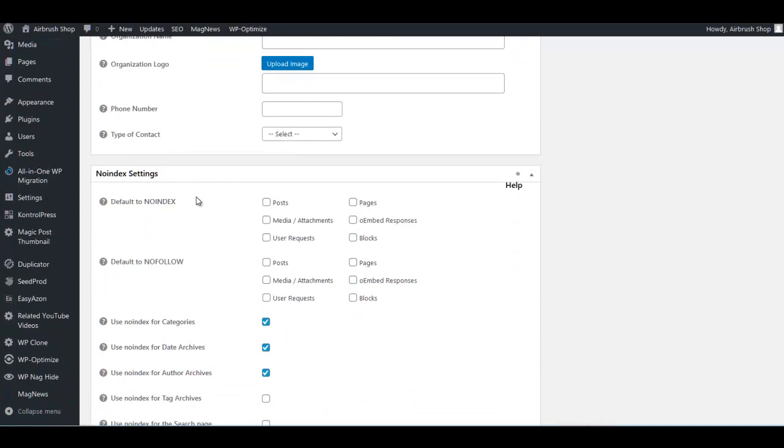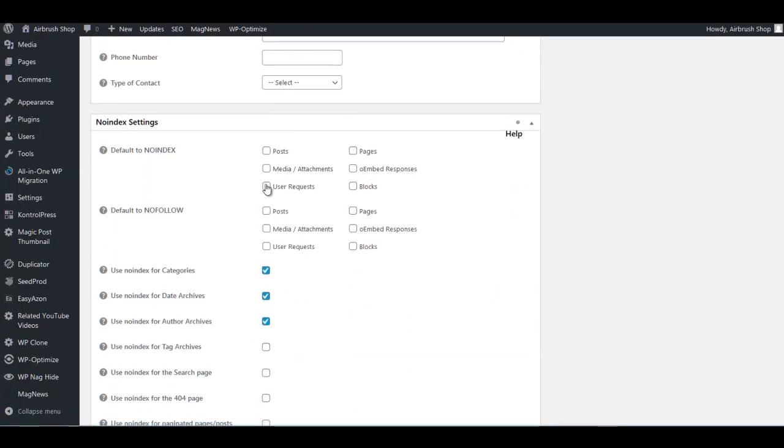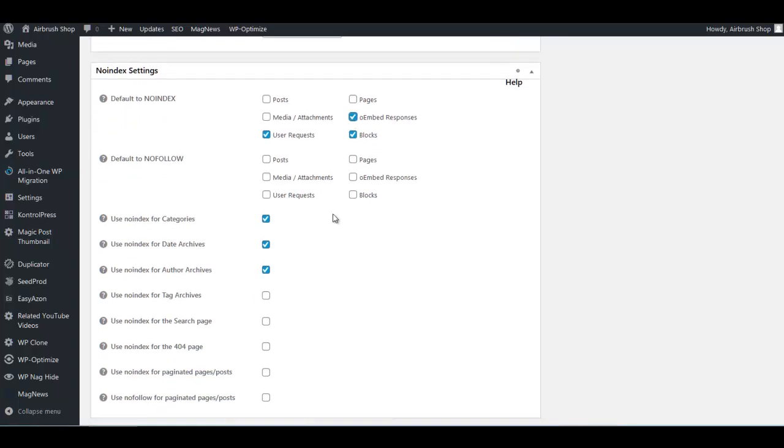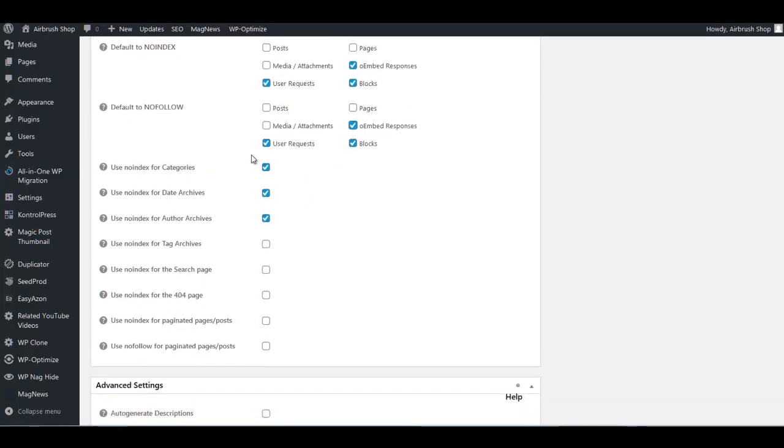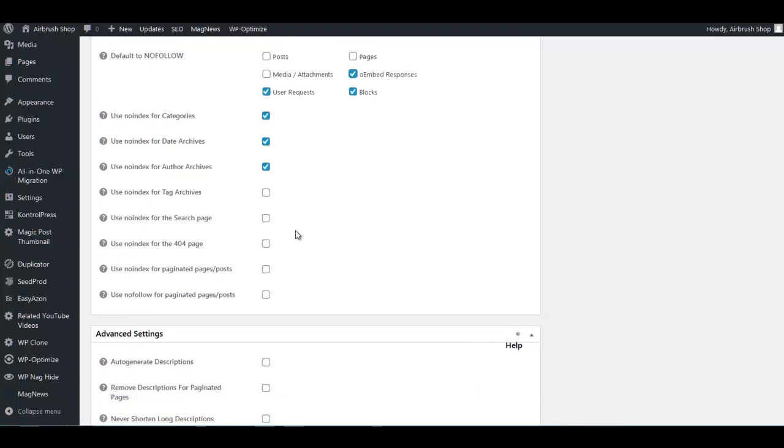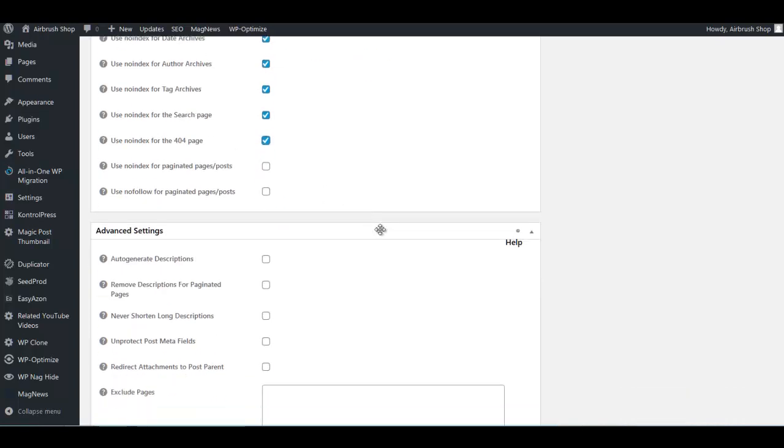And where it says no index settings, we're going to go ahead and do a no index on user request blocks and the embed responses. Okay, we're going to do the same thing for those for the no follow. Okay, these will be set as default. You can go ahead and do a no follow or no index on your tags if you want, or your search page, even 404s. Okay, you can do it on these two as well if you want.